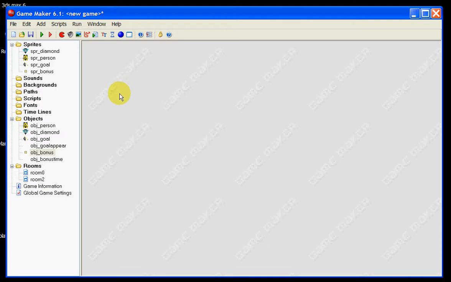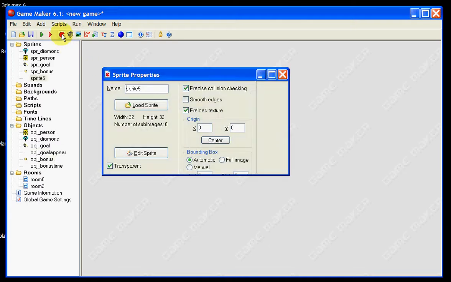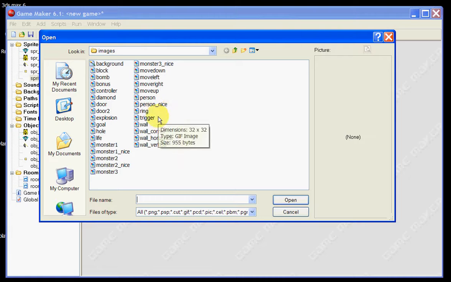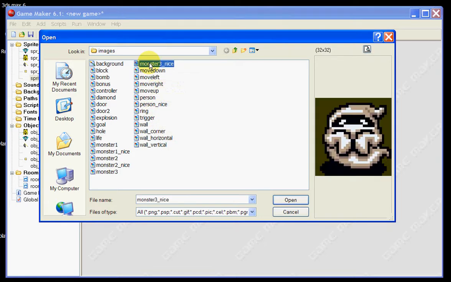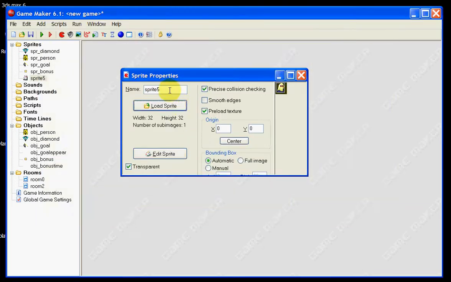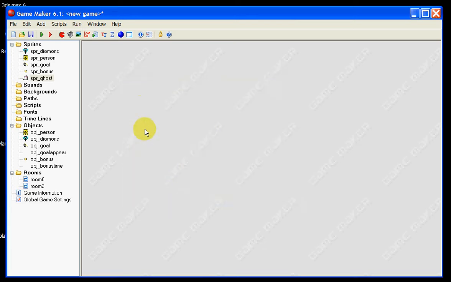So the first thing that we need to do is give ourselves a new sprite. I'm using one of the other tutorials, but we need to load ourselves a sprite. Now we're going to grab a monster, maybe this ghost here. I'm going to call him sprite ghost. And then we're just going to tick OK. And so now we've got ourselves a sprite ghost.